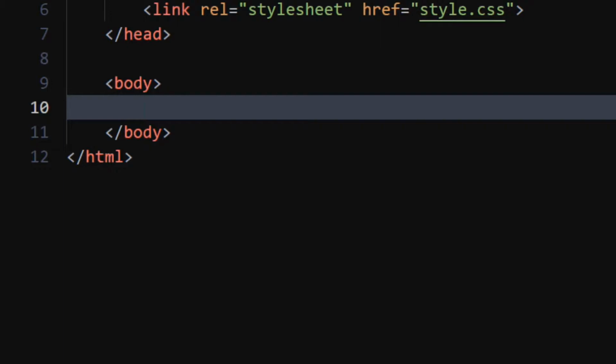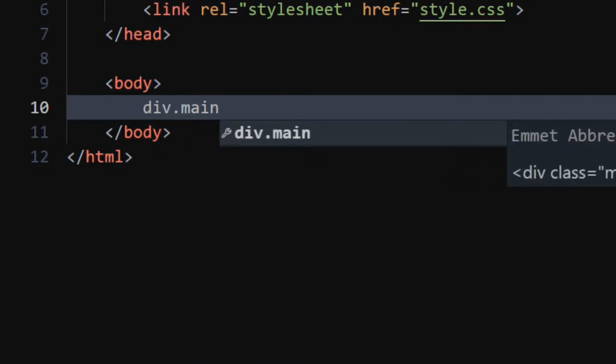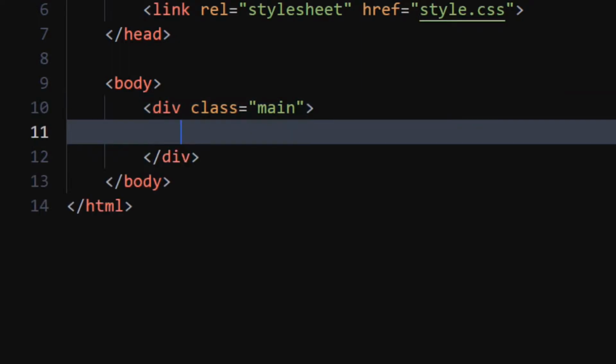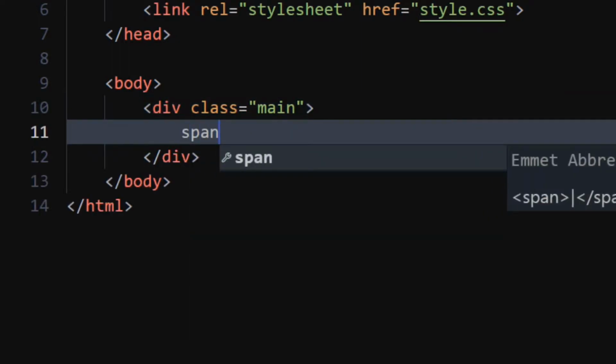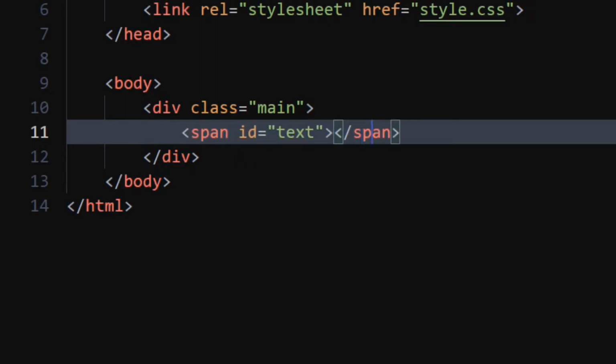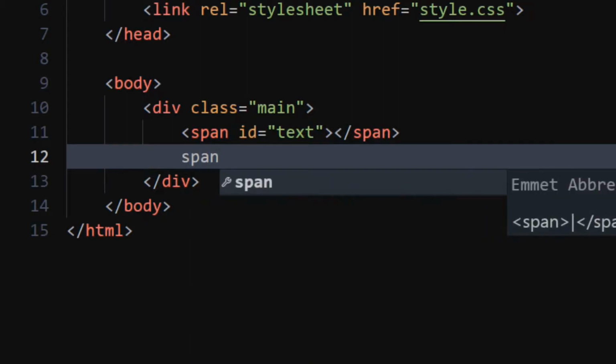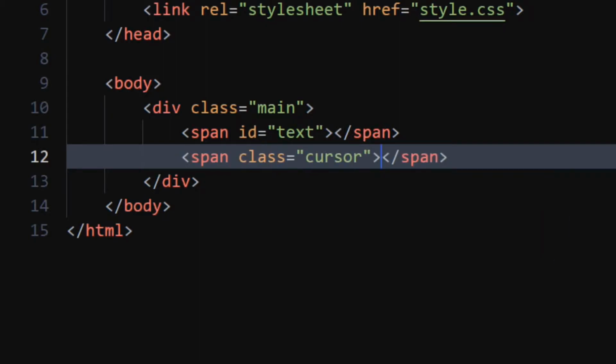In the body, create a div element with class as main. Inside it, create a span element with ID as text. Create another span element with cursor as class. This will be the animated cursor for our effect.